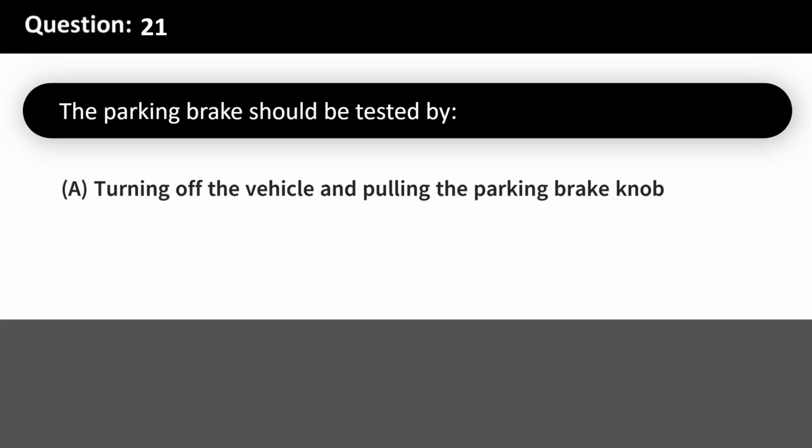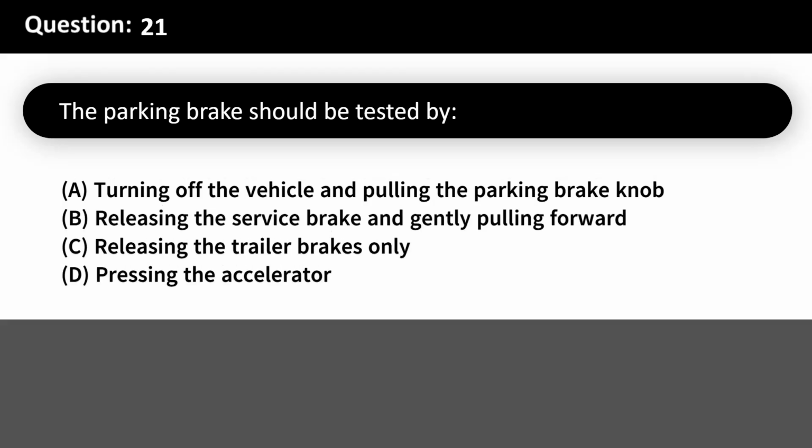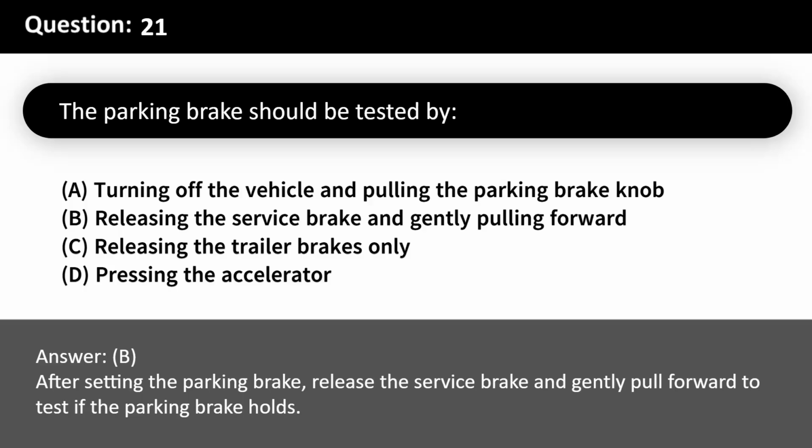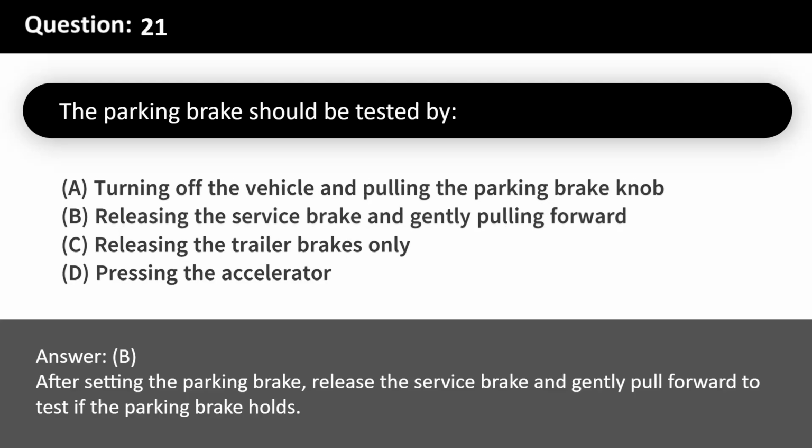The parking brake should be tested by: A. Turning off the vehicle and pulling the parking brake knob. B. Releasing the service brake and gently pulling forward. C. Releasing the trailer brakes only. D. Pressing the accelerator. Answer B. After setting the parking brake, release the service brake and gently pull forward to test if the parking brake holds.